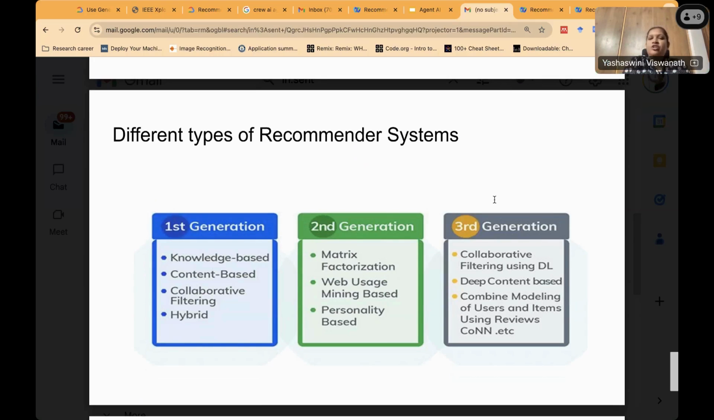Now, the second generation of recommender systems: there are matrix factorization, web usage mining based. Can you tell me more about personality based? I'm asking the easy ones. The tougher ones, I'll explain myself. The easy ones, like personality based.